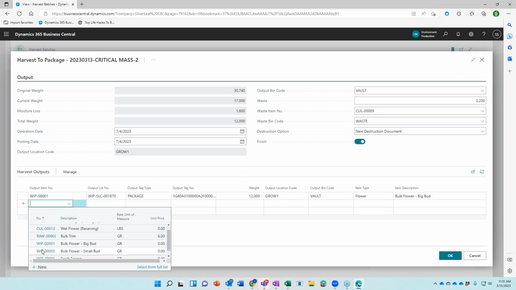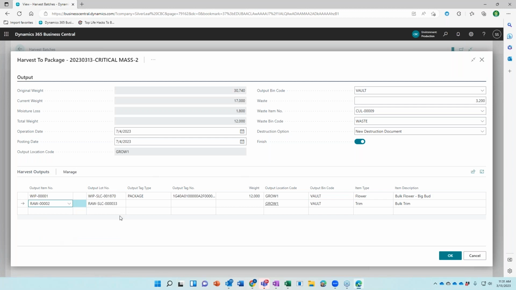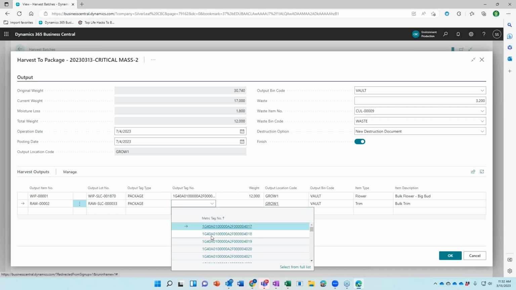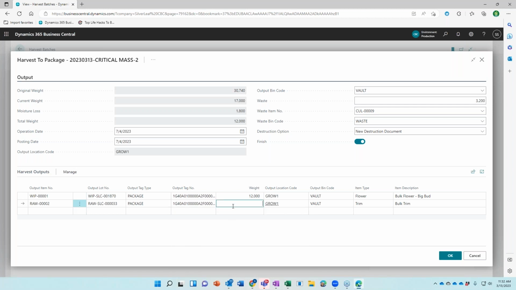And then I'll just go into bulk trim. We might have had some small bud. We might have had all kinds of whatever your grading points are. And let's say that this weighed 800. So now our moisture loss is 1,000. And I can go ahead and post this.